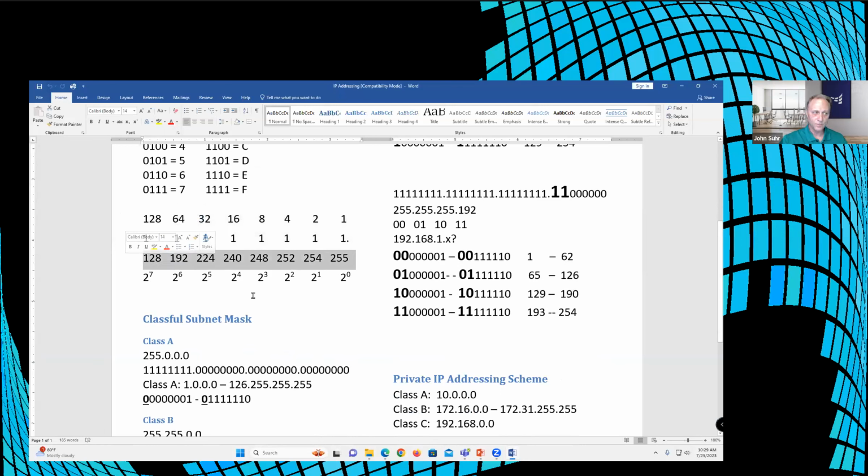Now, these numbers would be used for network masks, because since it's a continuous string of ones, we need to be familiar with these numbers. So if only the first bit was set for the network ID, of course, it's always 128. If we always have the first 2 bits set, it's 128 plus 64, so it'll always be 192. And then 224 for the first 3 bits, 240, 248, 252, 254, and 255.